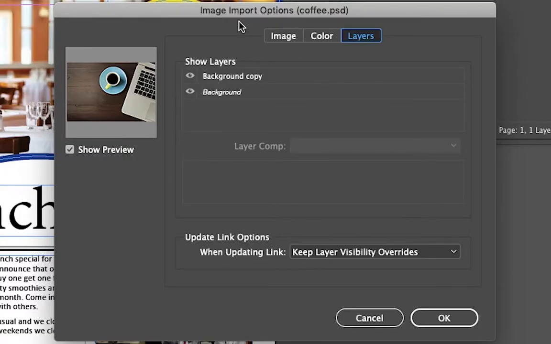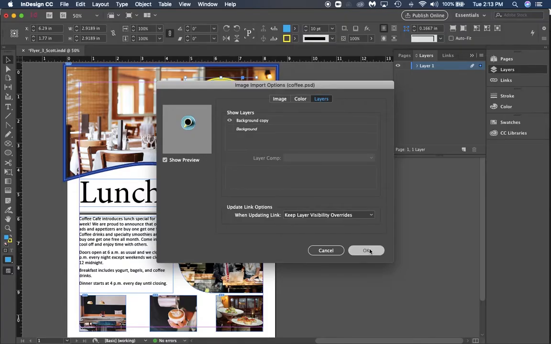All right, when that comes in, you're going to see Image Import Options. Make sure that Show Preview is on. I've got Background Copy and I've got Background. Let's turn off the background. If I click that eyeball on the background, you'll notice that it takes that background out. If I turn off the eyeball on the background copy, nothing happens because it's just a copy of this coffee cup. But I want to turn the background off, so turn that eyeball off, and then click OK.